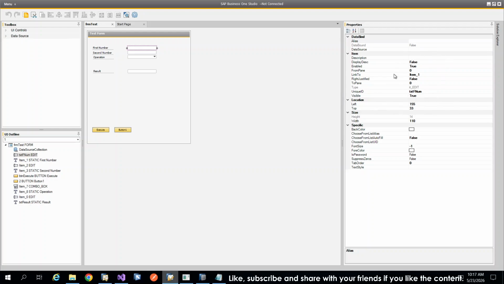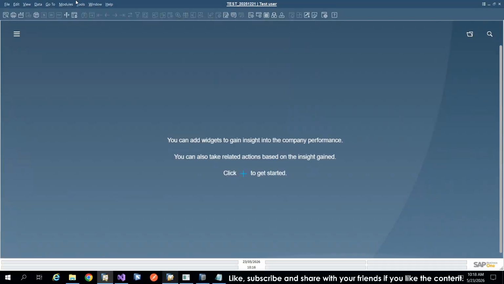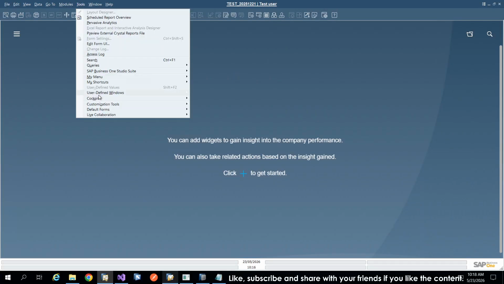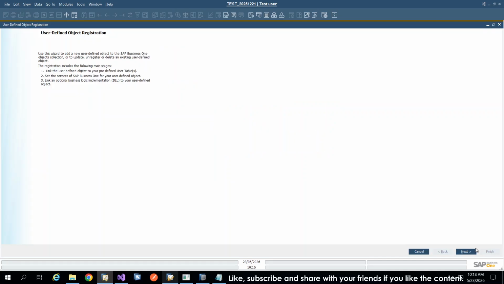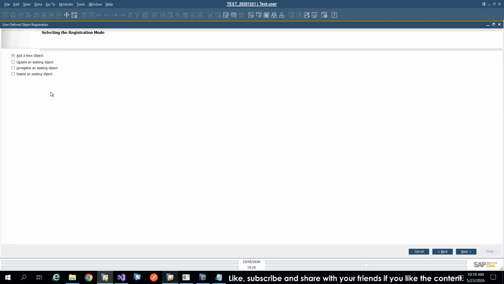So before binding this data source, we need to create the data source. Okay, so to do that, let's see from here. First of all, customization tools, object registration wizard. I'll simply show you from here. Whenever you go inside this wizard, you can see here add a new object or update any existing objects.